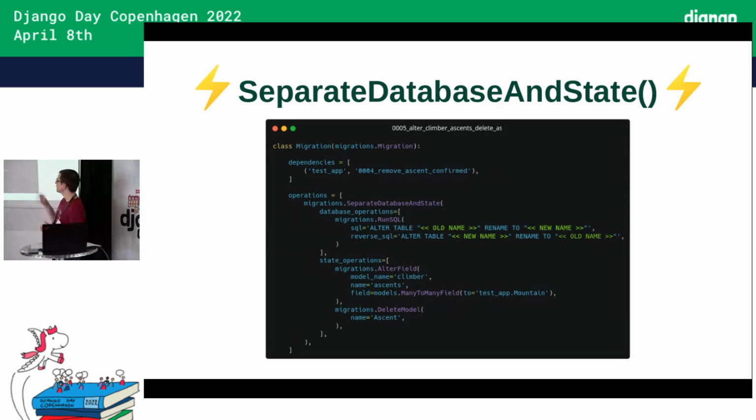That's how it looks. We moved these two operations to state operations, and in the database operations we added RunSQL. RunSQL is quite similar to RunPython. It also accepts two arguments, SQL and reverse SQL. And in this case, we added a RunSQL to rename the table for the ascent model to a name that Django expects for auto-generated intermediate table.